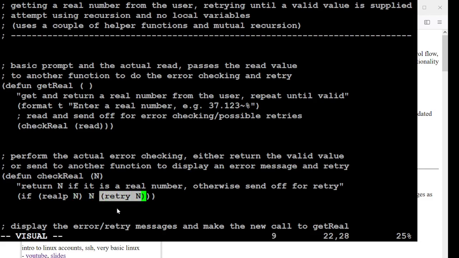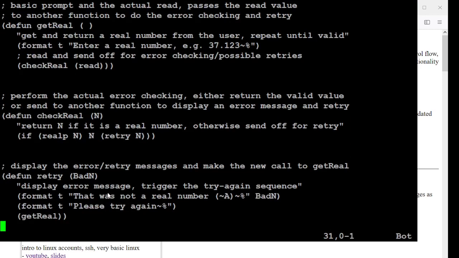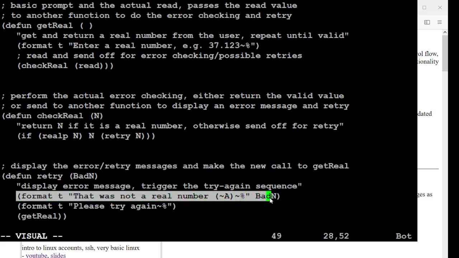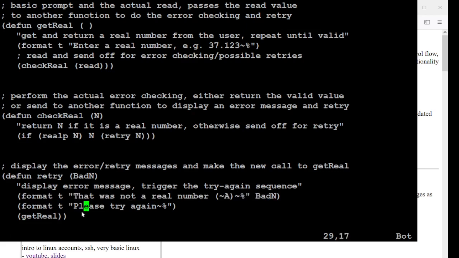All right, so now we get our third function, retry. So here we've passed it whatever they entered that wasn't a real number. So this is our bad value of n, if you like. So again, a little documentation string here, just describing what the function does. So I'll give them an error message, that was not a real number, whatever it was they typed in, please try again. And then I'll go back to calling getReal all over again.